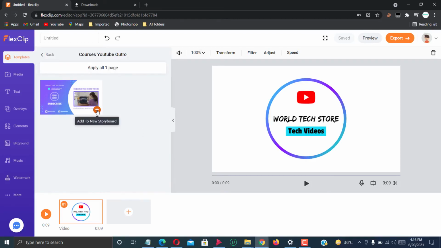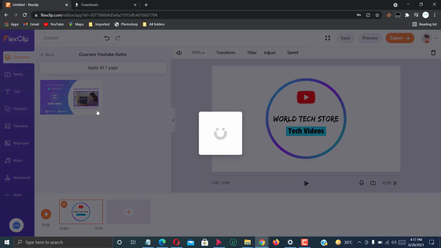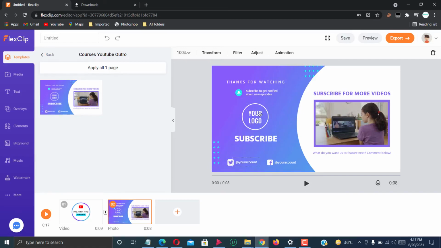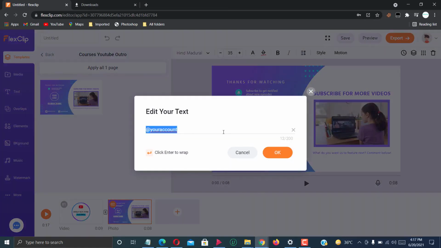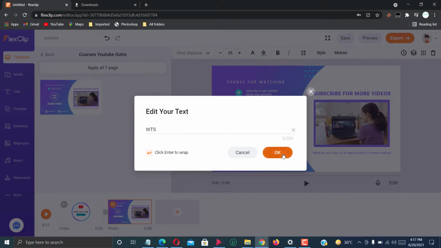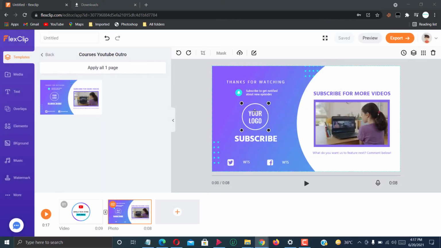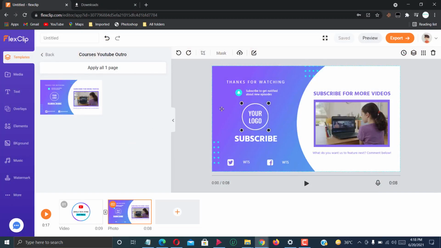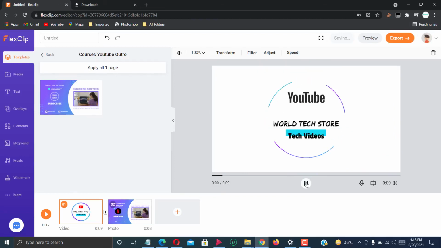Click on it and it will show you a plus sign. Click on it, then it will add this outro to the next storyboard. You can change it as you want. Edit it and change your social media account's username. Double-click on where your logo is written. Then browse your channel logo here. Now play and check both intro and outro.